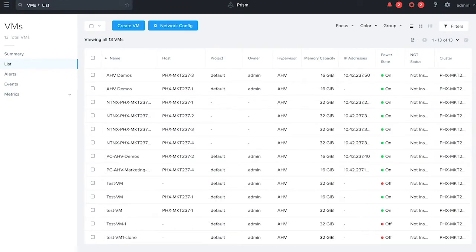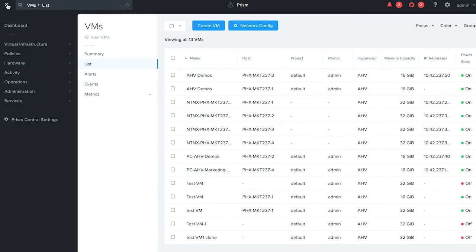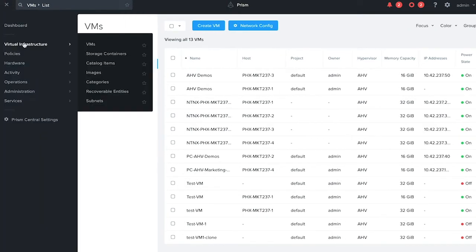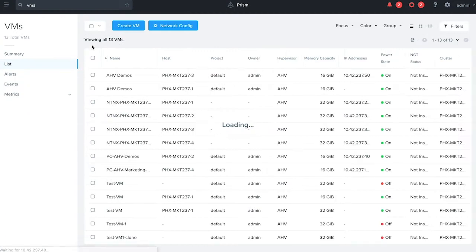Today I'm going to walk you through the process of migrating a virtual machine from one host to another in a Prism Central cluster. For that, go to the Prism Central via your browser. Using the navigation tool, go to Virtual Infrastructure and select VMs. This will present a list of all the VMs that are present under this Prism Central. Click on the virtual machine that you would like to migrate.